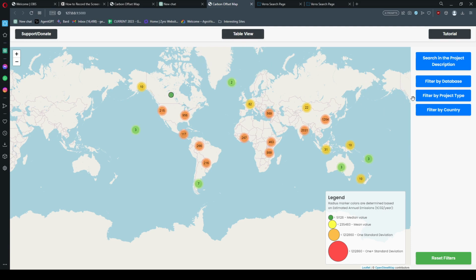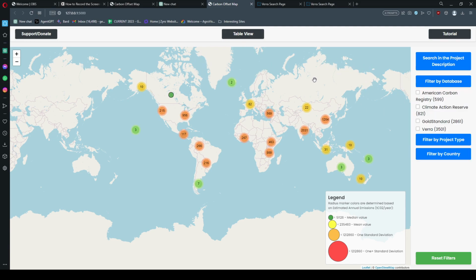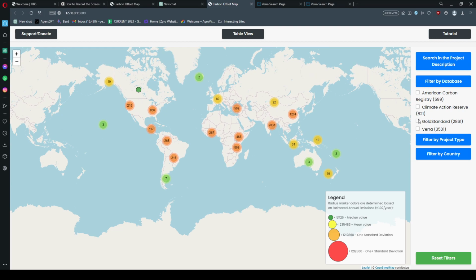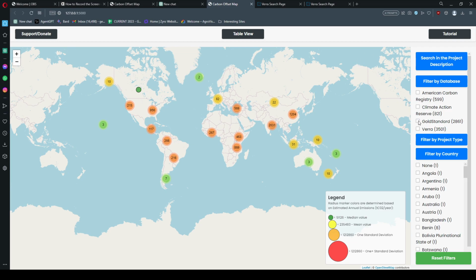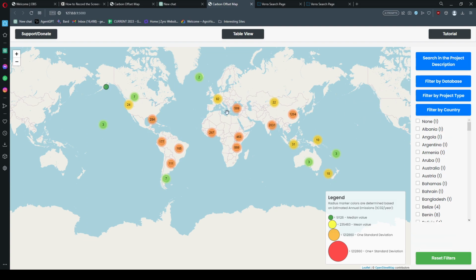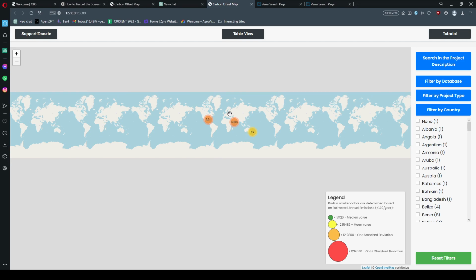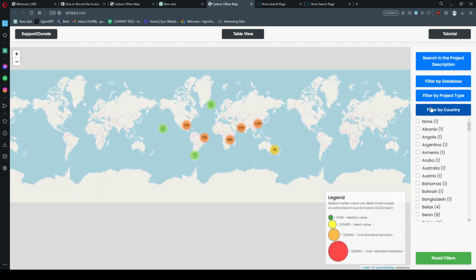Before we go and show the table view, let's just show a little bit of the functionality. So we've been so far looking at an American registry, but let's look at something more international. Gold Standard and Verra are the two largest voluntary registries. The American Carbon Registry is more associated with compliance. Once we select Gold Standard and Verra, we see there are very many projects populated all over the world. This is where these filters really shine.